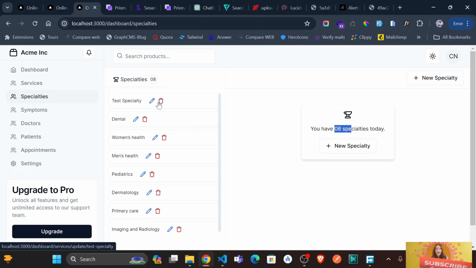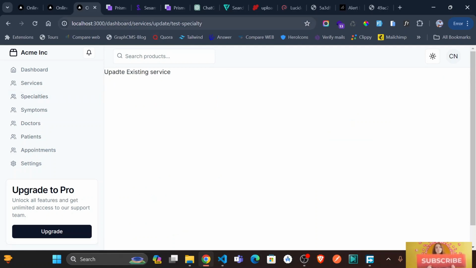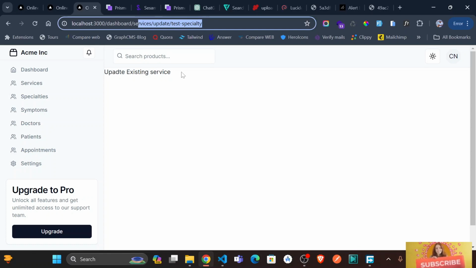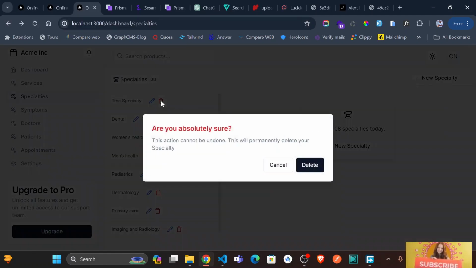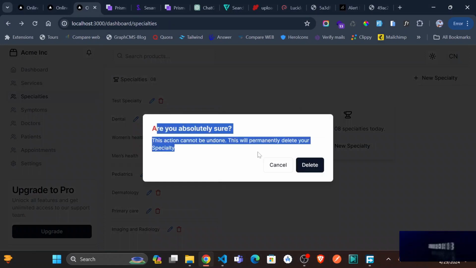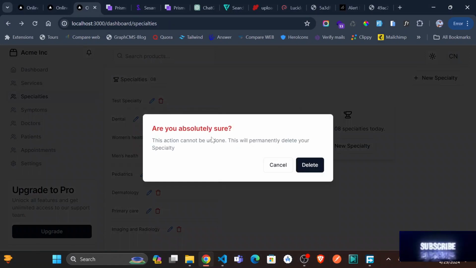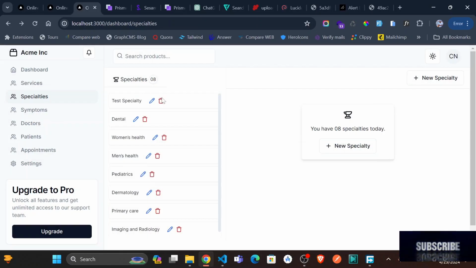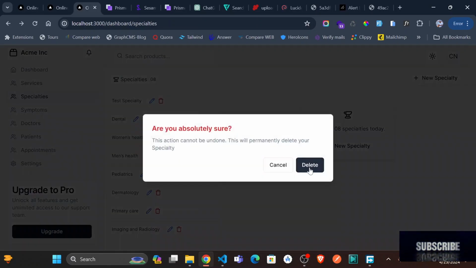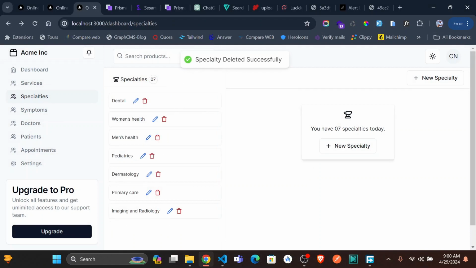I can just go ahead and delete. We haven't added an update. If you click on update, you see the update page is just there, but we added the delete. You have a nice pop-up that asks you, are you sure about this? If you say cancel, it won't, but if you say delete, it will execute, and you can see specialty deleted successfully, and it is gone, and they are back to 7.